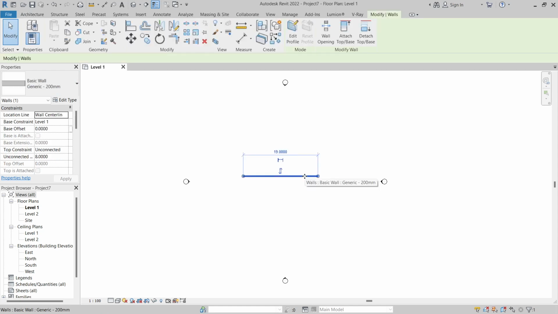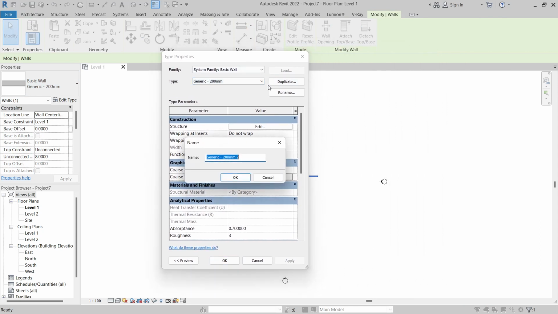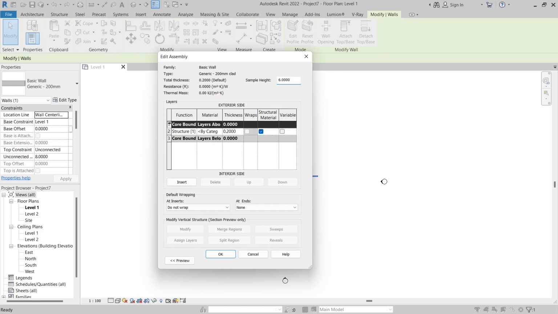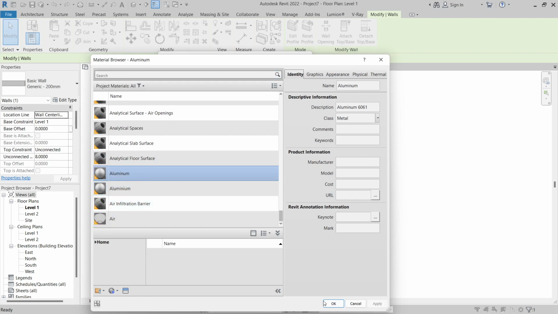I'll select the wall, and on the property panel I'll open the edit type. From here I will duplicate the type. Next to structure parameter, I will open edit, select core bound and insert a new structure. For the function, I'll change it to finish, and for the materials, I'll change it to aluminum.